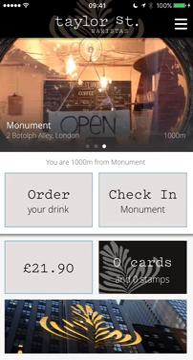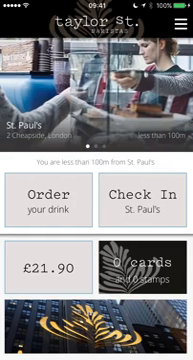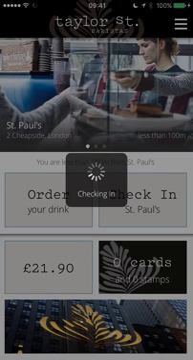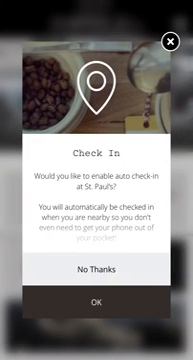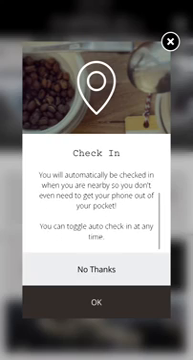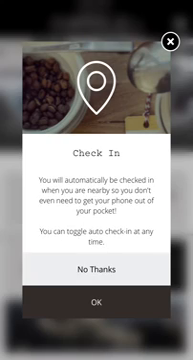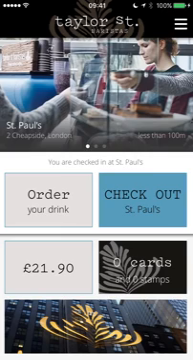So the 2 primary journeys that we've got in here are order your drink and check-in. You can see it's got here check-in at Monuments. All I'm going to do is just go to St. Paul's, and I'm going to hit check-in at St. Paul's. What that does when I check in is it will now ask me if in the future I want to be automatically checked into St. Paul's. So I can change that afterwards, but I'm going to say OK.